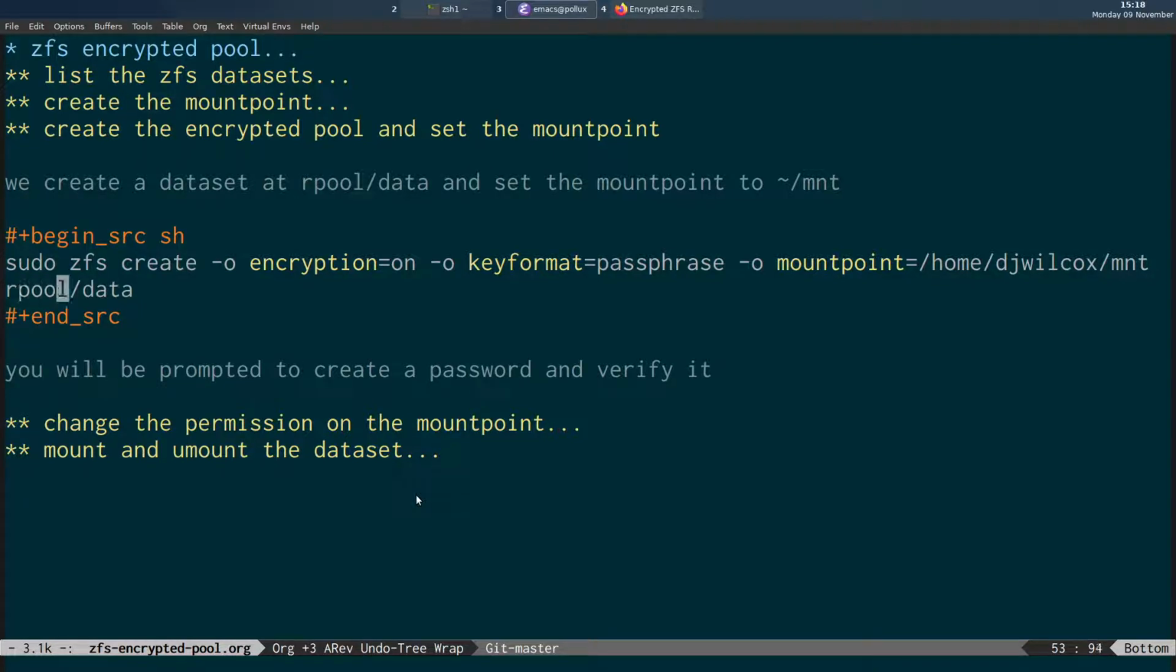And this could be called anything. I'm just calling it data. You know, you could call it secrets, encryption, or whatever. But that draws attention to it. So something more generic like data is probably a better solution. And you can set the mount point anywhere you like. And once you run this command, as I said, you'll be prompted to create a passphrase, enter it, and then you'll have to verify it again.